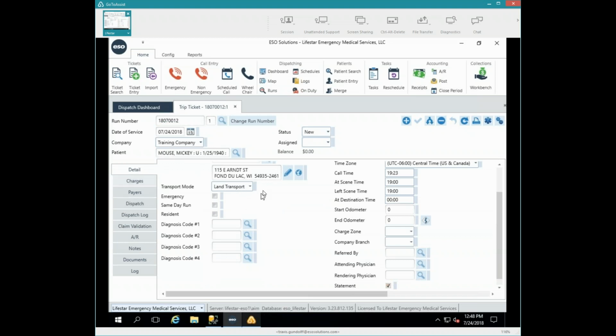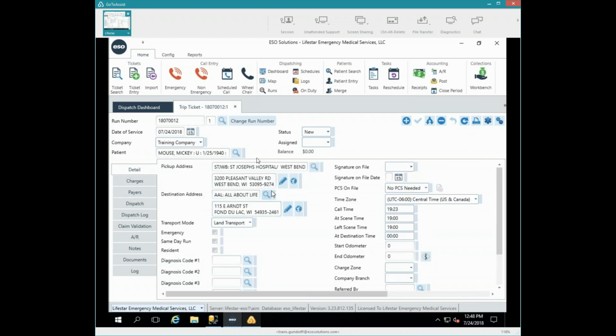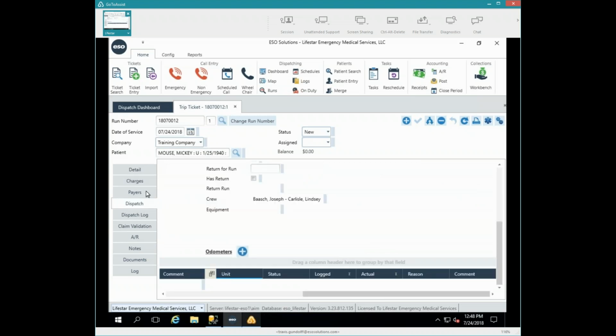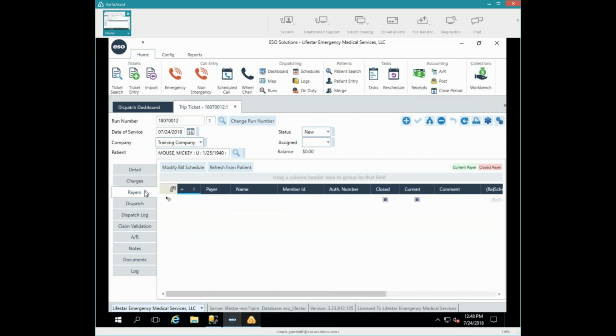I get my detail tab, so pickup and destination, this is where that information goes. Diagnosis codes for those folks, that's great. Charges happen, payers, again, not necessarily pertaining to the dispatch side, but this is who would be billed out for this ticket, especially if it's an existing patient and we have payer information, it should show up here as well.